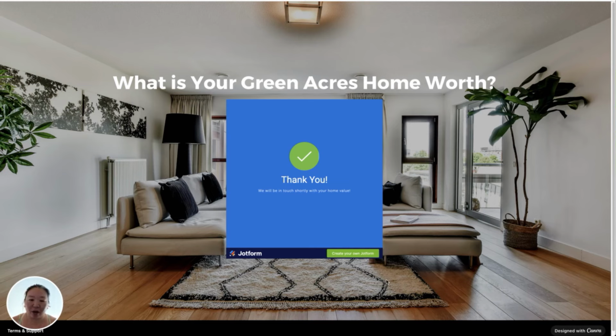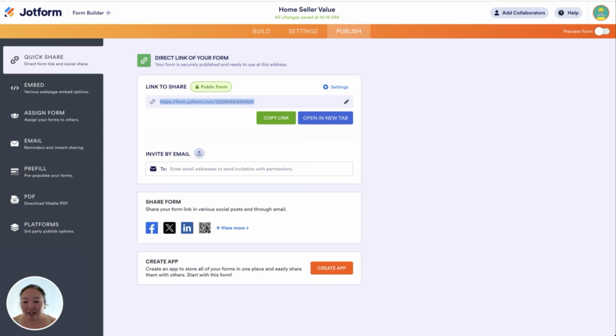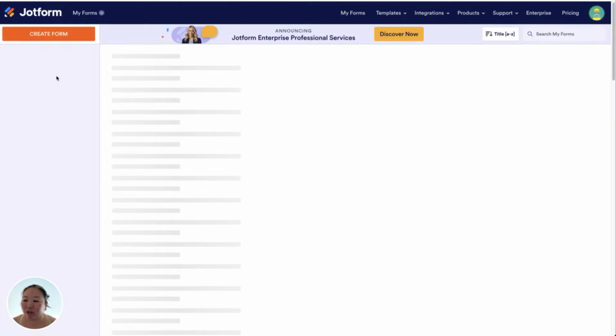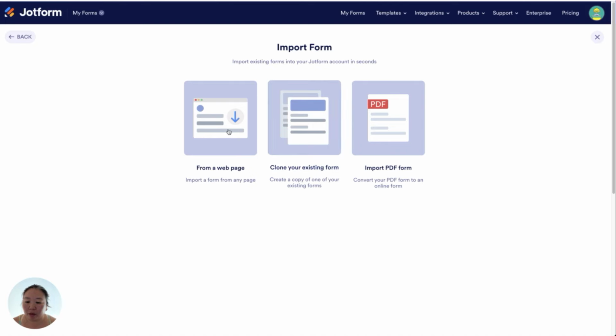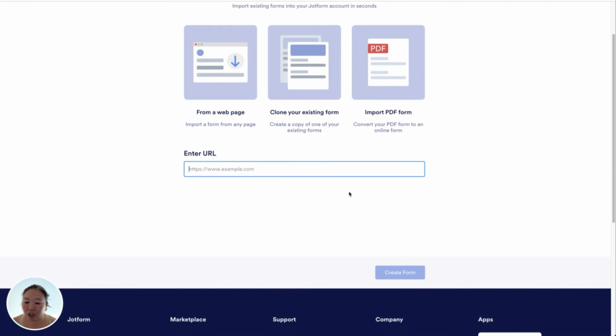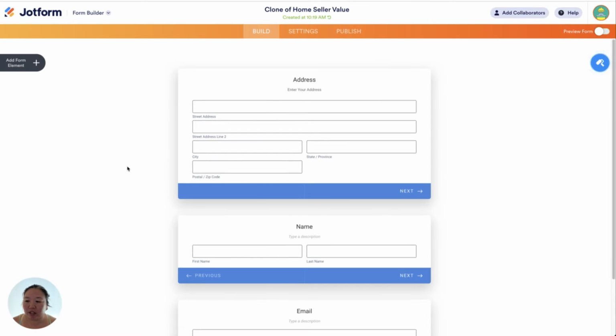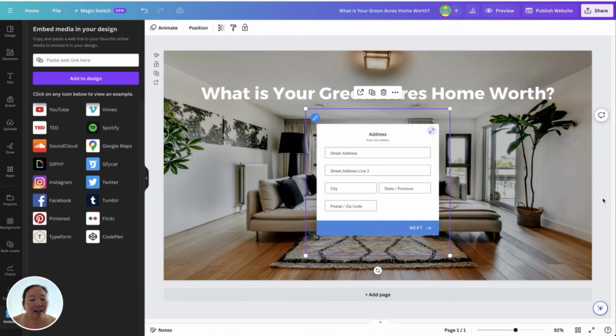Again, I'll show you how you can actually clone this form. So let me show you how you can do that as well. I will copy this. Okay, so I'm going to copy this. Then I'm going to go to create form, import form. Then go to from a web page, and then you'll just have that form, and then create the form, and then it'll import into your account. So you can take this form, edit it however you want, and then put it into your Canva design. And that is how you get a seller landing page for free using Canva and Jotform.